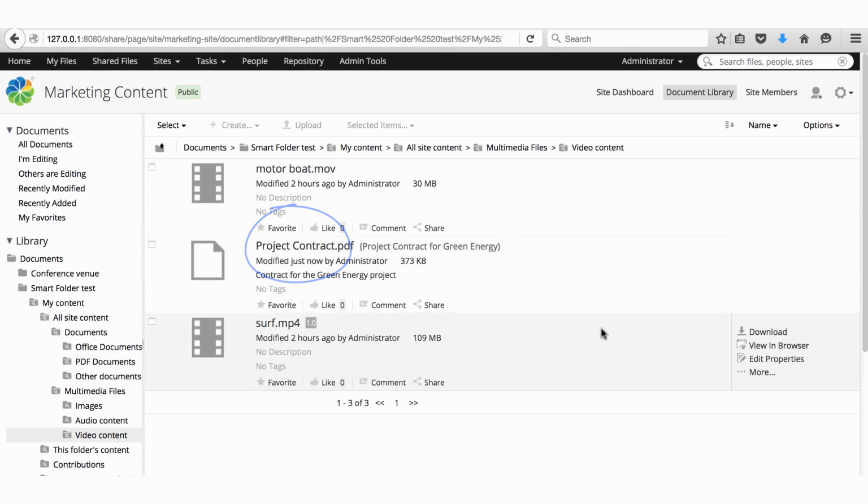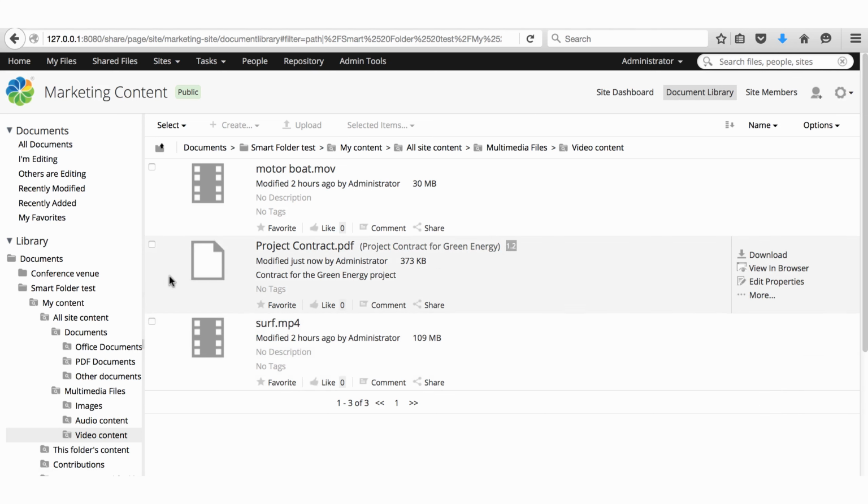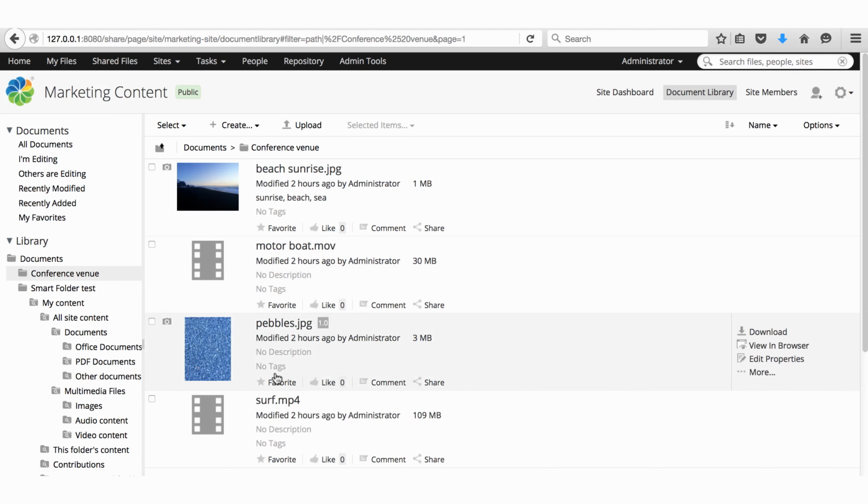You'll notice there are a reduced set of actions available from a smart folder. For example, you can't delete or move a file. You can perform these actions on the file in its physical folder only.